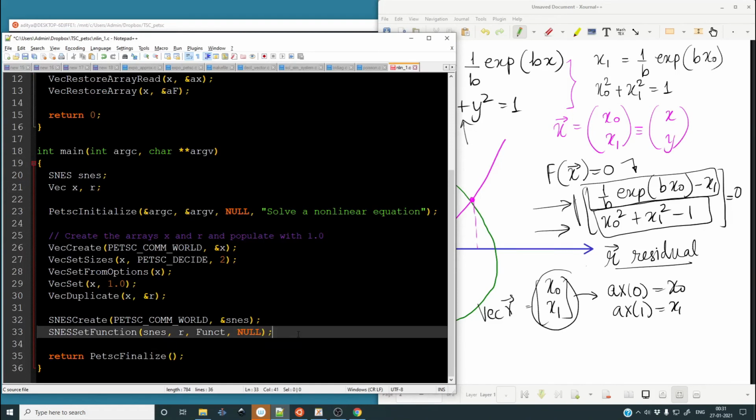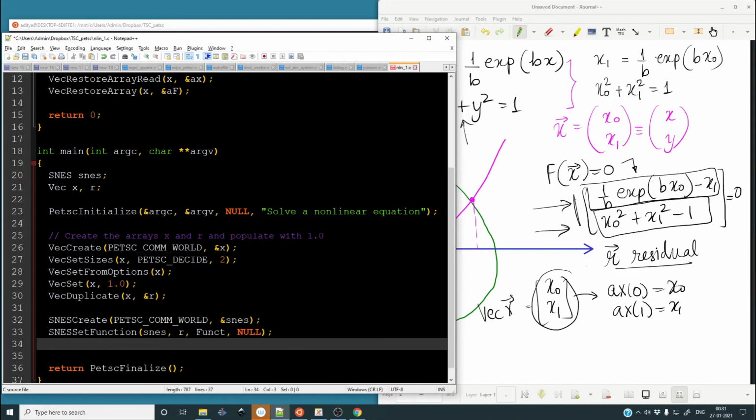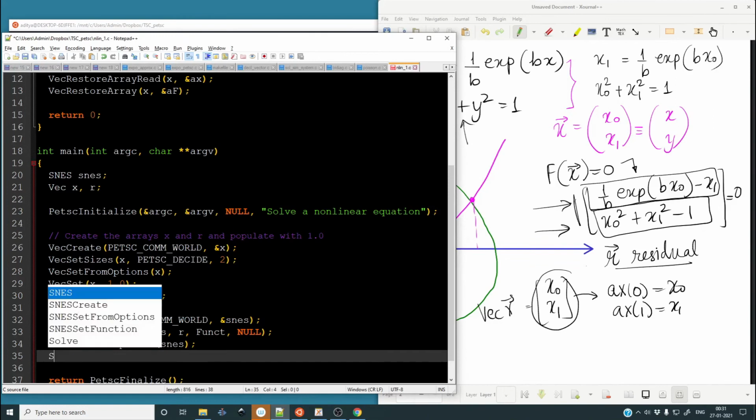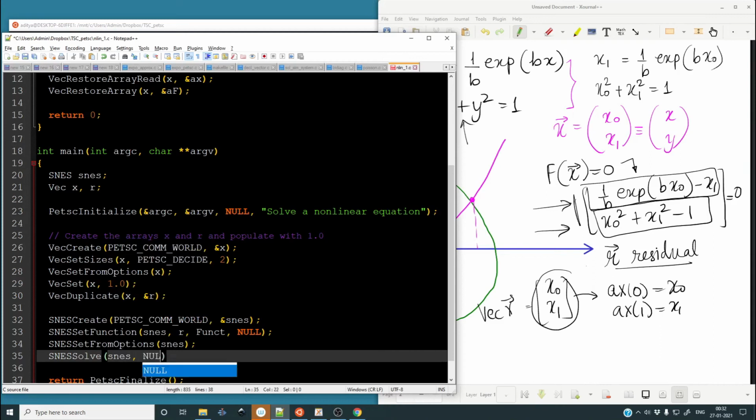Alright, so at this particular step, we've created the function callback and the residual, so all that we have passed. Once we've set the function, we need to tell SNES that in case I pass some command line arguments, it should set the SNES object accordingly. So SNESSetFromOptions, and we will use this. Lastly, we need to solve: SNESSolve(snes, NULL, x).